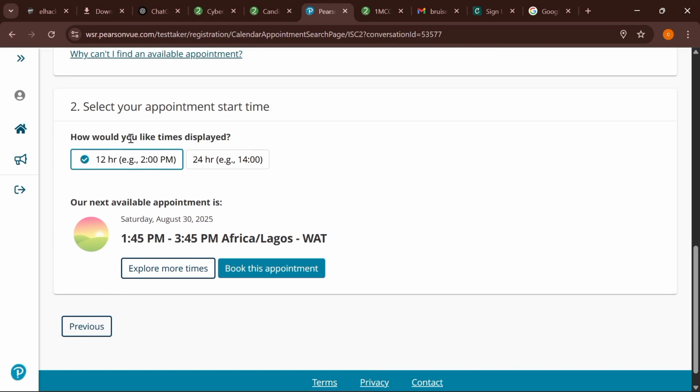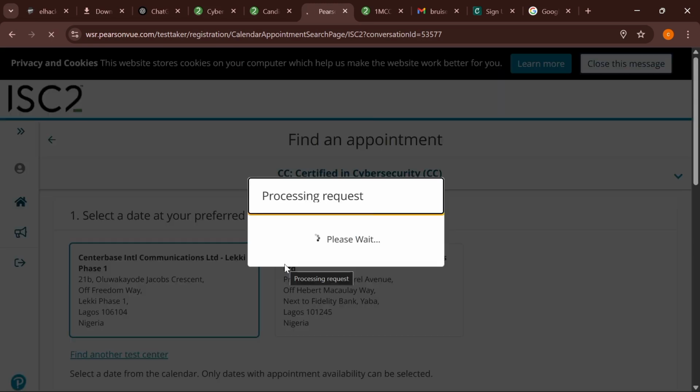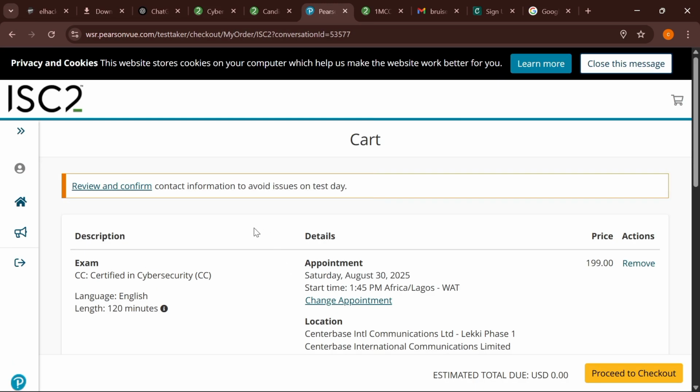Then you'll be asked how you would prefer your time to display. You select whether it is in 24 hours or in 12 hours. So our next available appointment is Saturday, and your time will be between 1:45 p.m. to 3, Lagos time. That's around afternoon. So you book, click on book this appointment.